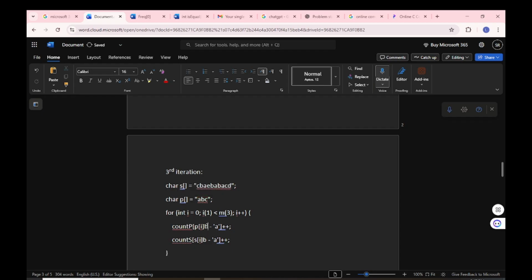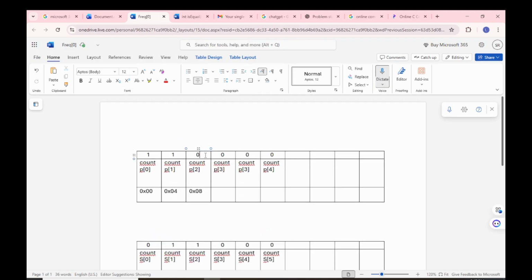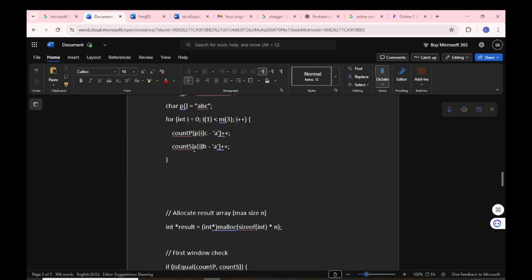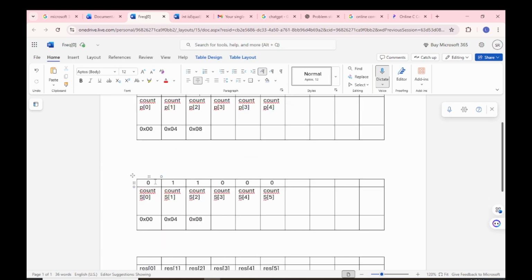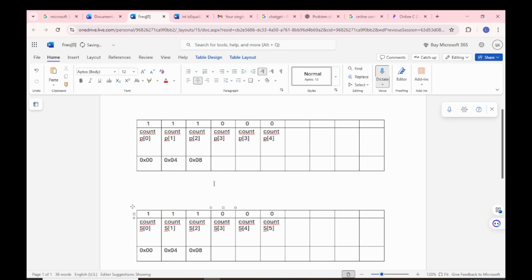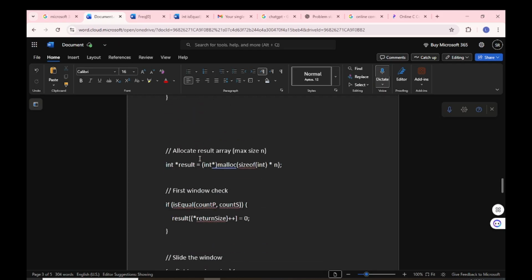So we have a here, c b a, right? Count p, sorry, is c here. So c minus a is 2. So here in count p we will have to provide 1. And in this s we have a, right? A minus a is 0. So here we will have to provide 1. So you see the values are the same, 1 1 1 1 1 1, right? So count 0, count p 0 1, count p 1 1, count p 2 1, count s 1. So these are the same, right?